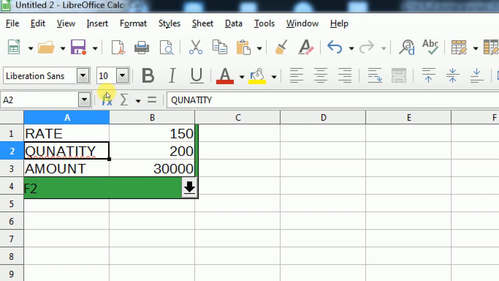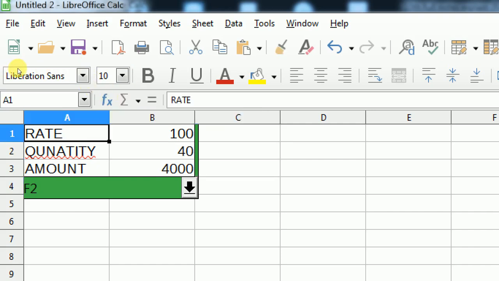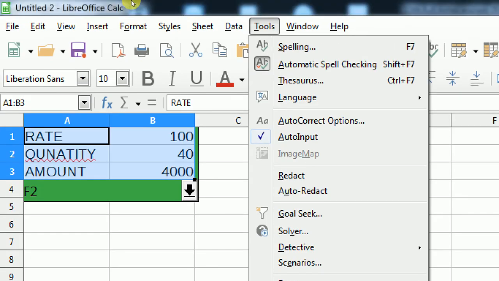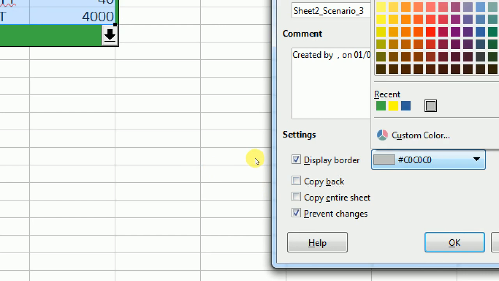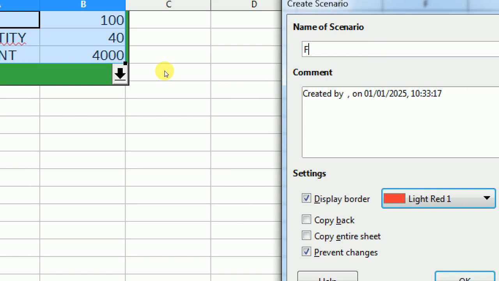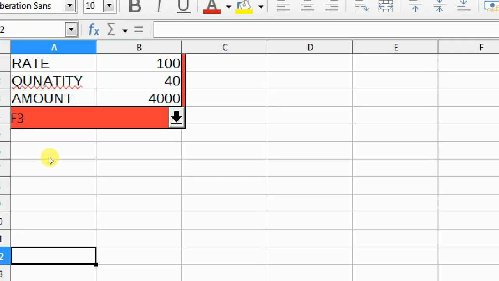Okay, so like that I can create another one. Let me take this as rate of 100. I have sold only 40 things. Okay, so this is my third data, and here I am going to create a scenario. In Scenarios, here I need to remove the check. I need to give it one more color, let it be orange, and here I am going to give it as F3. Okay, or let it be, I'm clicking check here. Now click OK.